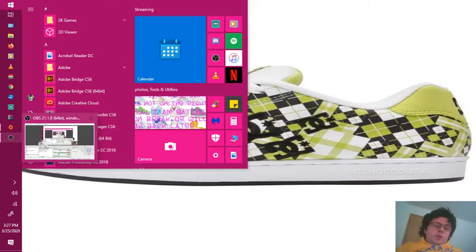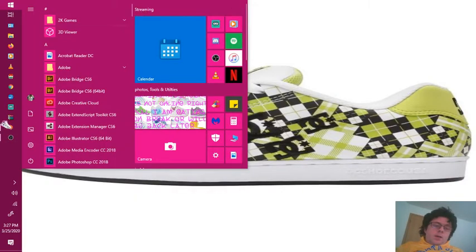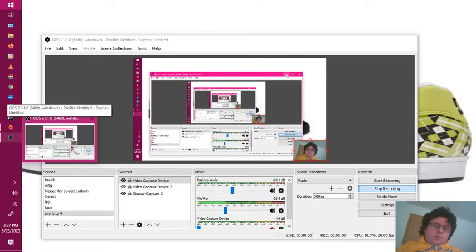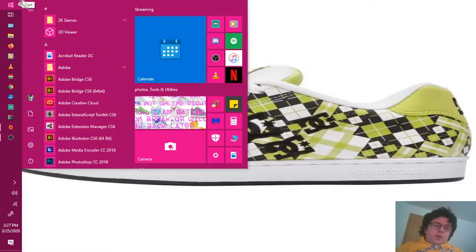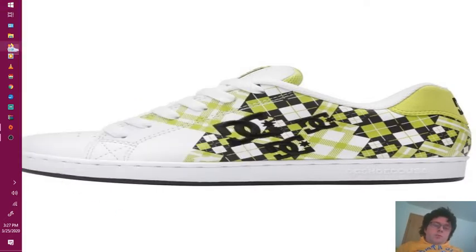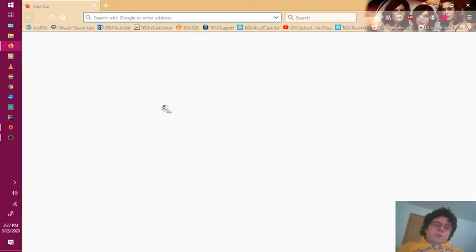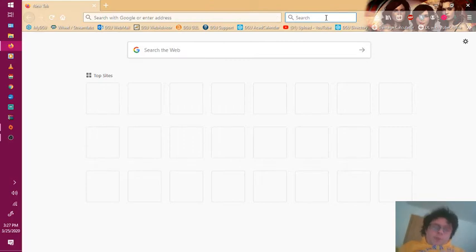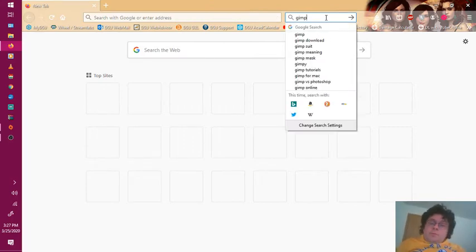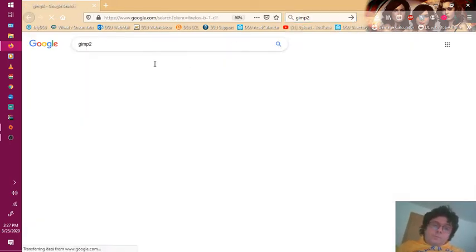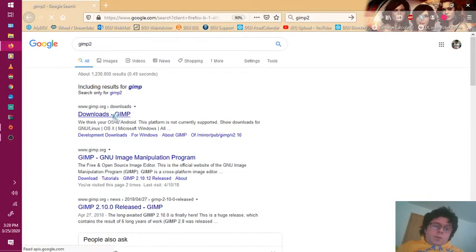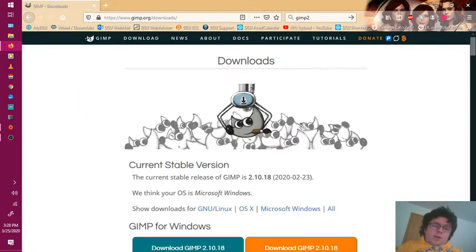But what I want to show you guys is how I set up my stuff to use for stream. If you don't already know, what I'm going to grab is GIMP. We're going to go to the GIMP downloads.